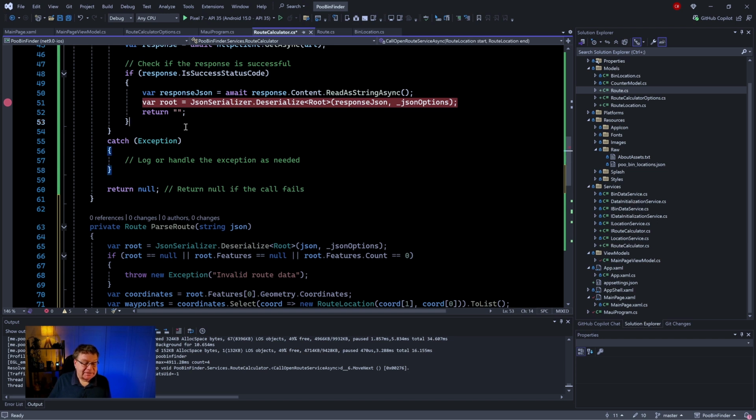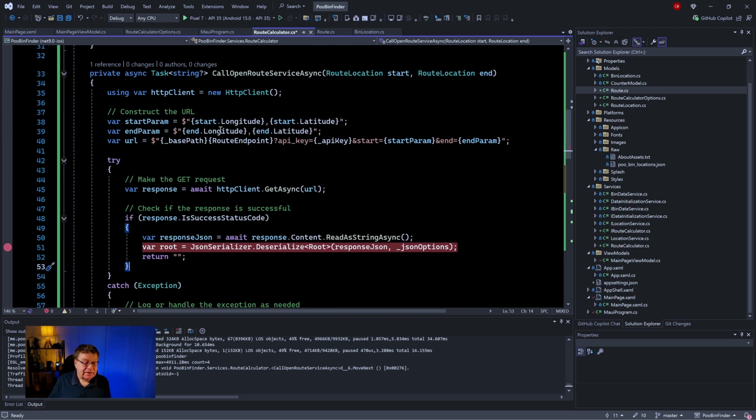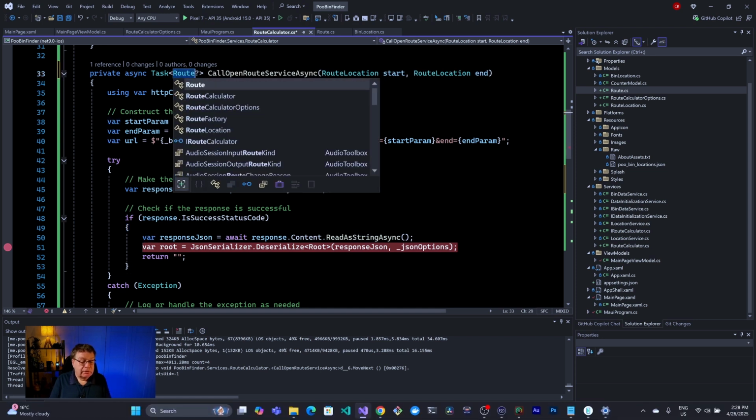So here we just say we are changing this. So it's not a task of string anymore. It's a task of route.